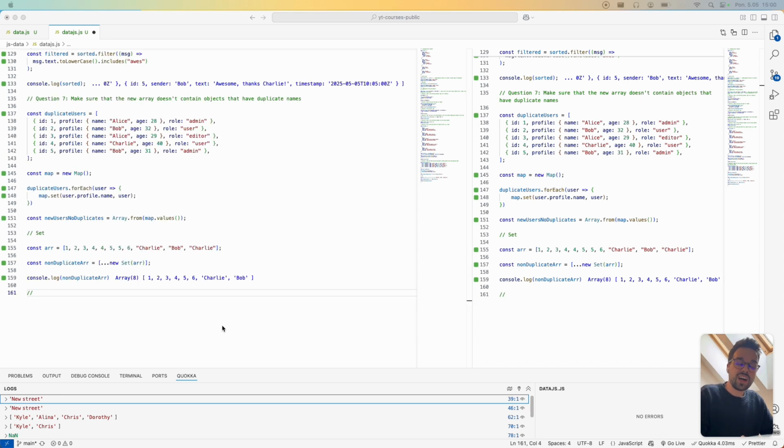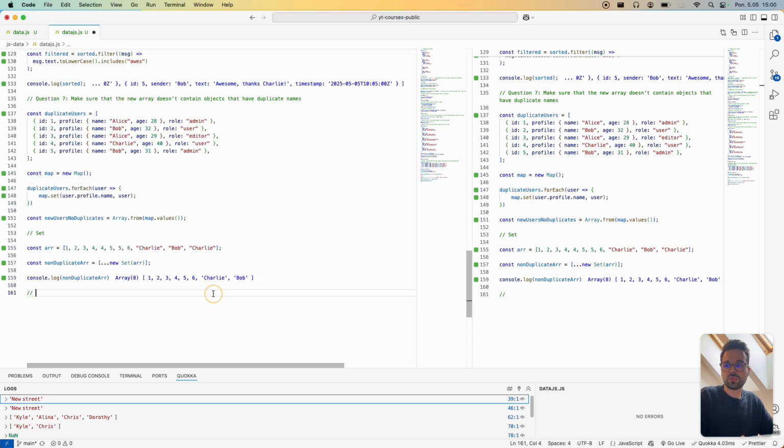Now, there are so many other methods on arrays that you can actually use, like findIndex, lastIndexOf, pop, push, and everything around it.